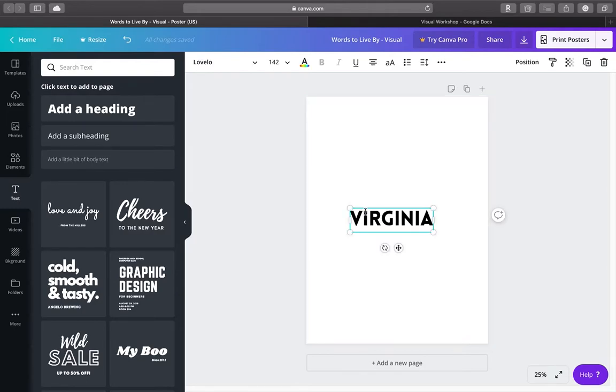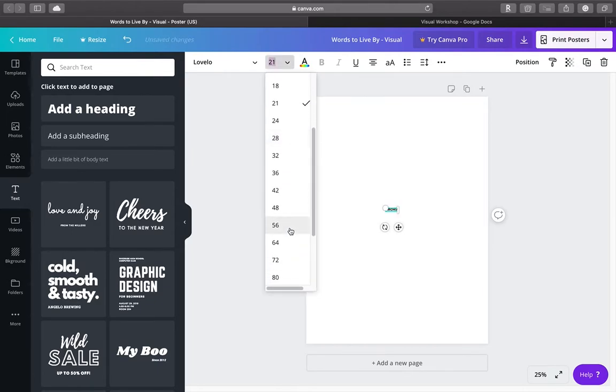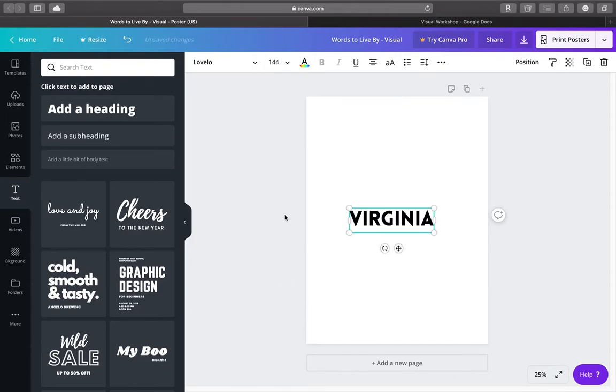So again, select it, and font size is right next to font style. It's the one that has the number. So if you click on it, it's going to open a list of numbers. Now, the smaller the number, the smaller the text is going to be. Like there, it's so small you can't even see it. There, you can kind of see it. But yeah, the bigger the number, the bigger it's going to be.